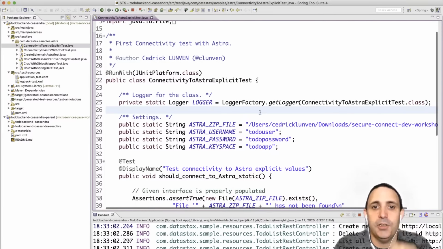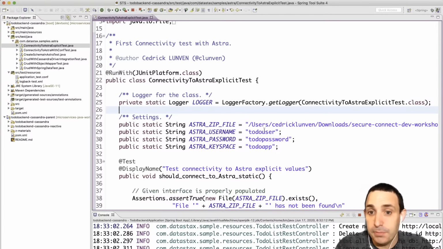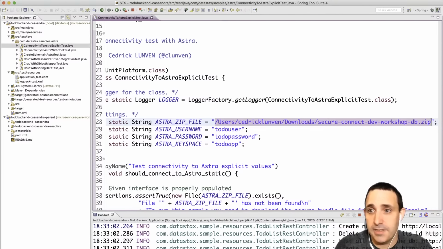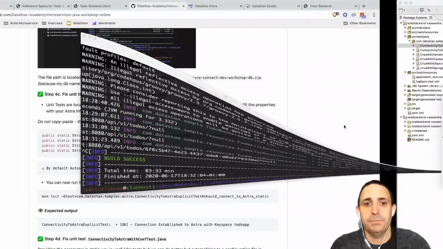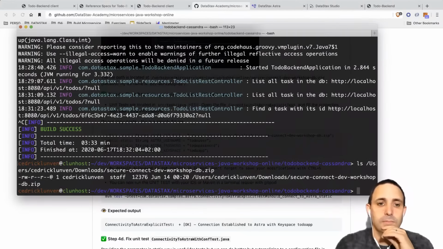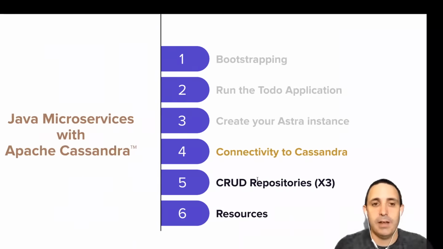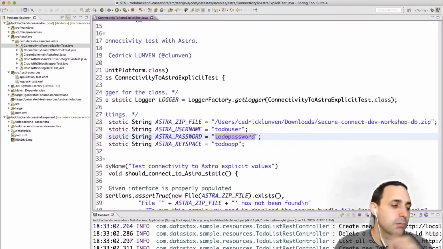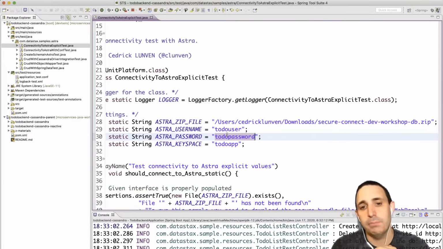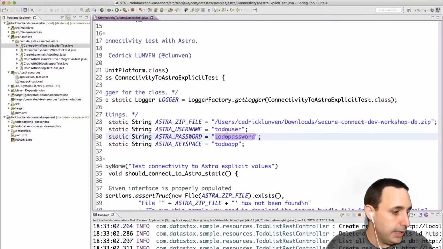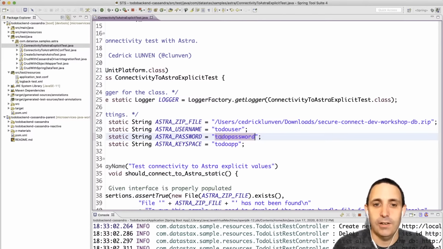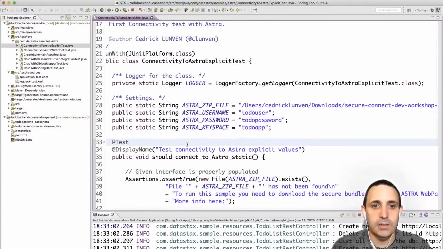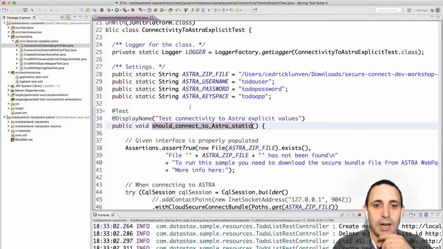All right, so you need to provide the path of the zip, okay? So I guess this one is okay. Okay, no big deal, it's the correct path. The file exists, okay? Username, ToDo user, password, ToDo password, key space, ToDo app, and this is where you can put killer video key space, user kv user, and password kv password. All right. Okay, so should connect to Astra, okay?